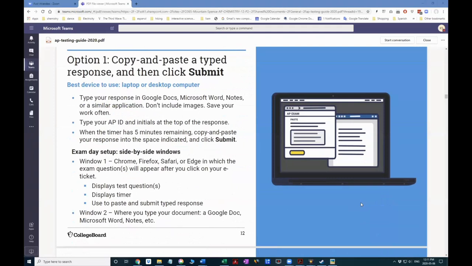Okay, so option 1, copy and paste. So you're going to type it in whatever. You have to make sure you have typed your AP ID and initials at the top of the response. If it were me and I were getting ready for the exam, I would have done that in my Google Doc or my Microsoft Word before the test even starts, okay? So that would be something you would do to prepare.